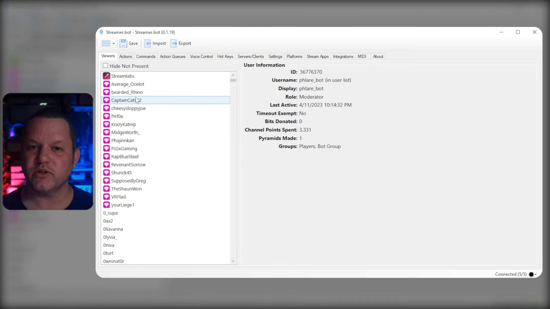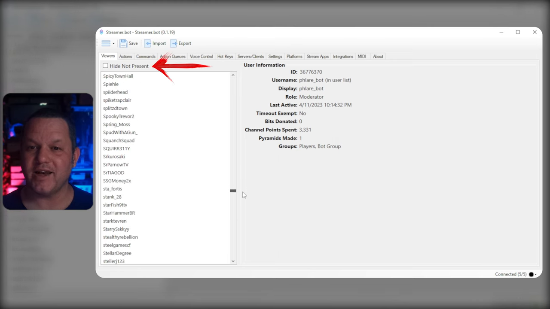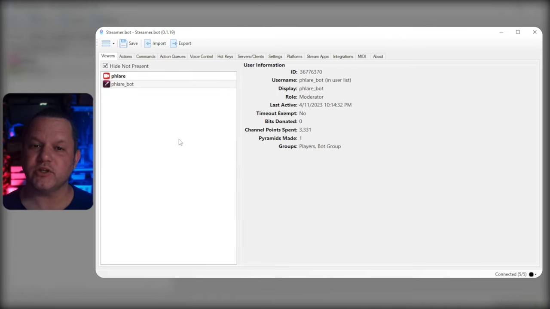If you wish to see viewers that are not presently in your chat, uncheck the Hide Not Present checkbox to see all users that the Streamer.bot is aware of. This unfiltered list may be massive for some streamers, so beware. That's pretty much it as far as manual manipulation of groups goes.